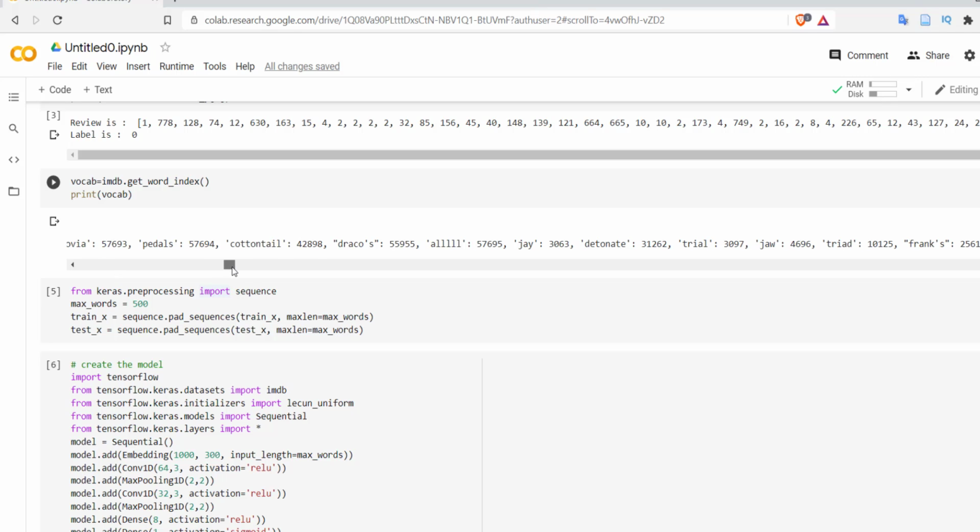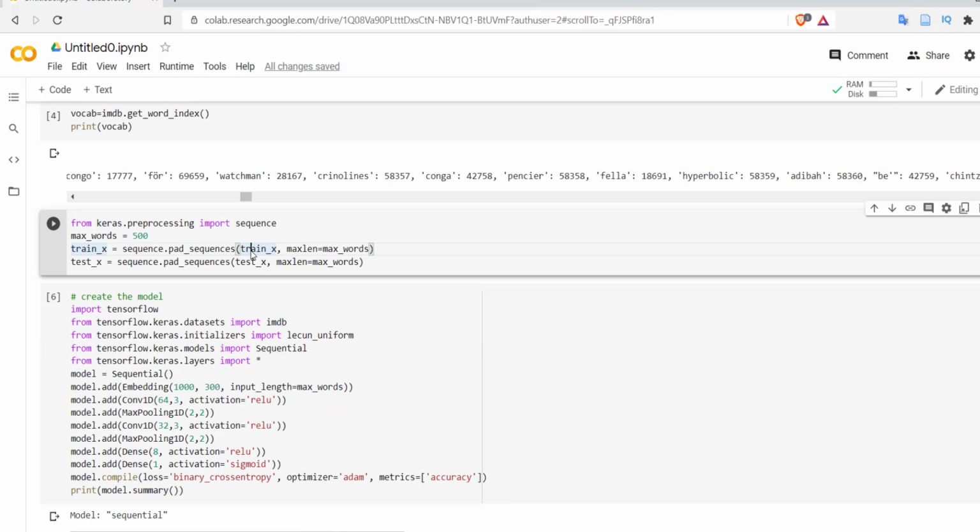We are using top 1000 words. When we are dealing with the text, we have to make sure that each review is of same length. Some of the reviews are smaller, some of the reviews are larger. So in order to have the input of same size, we have to pad the smaller reviews to make the length equal to the largest review.